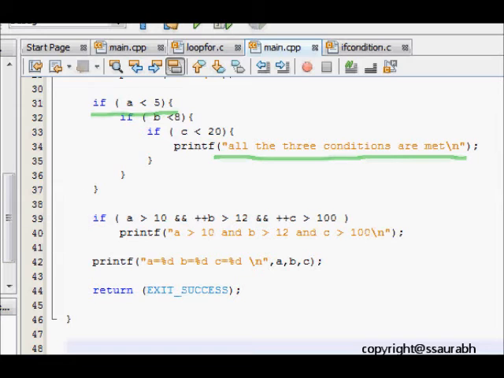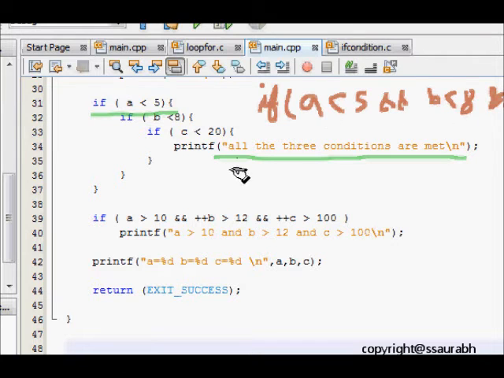So another way of writing this would be something like if a is less than 5 and b is less than 8 and c is less than 20, printf all the three conditions are met. So this is another way of writing this.